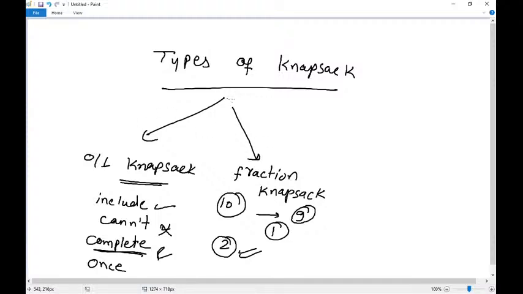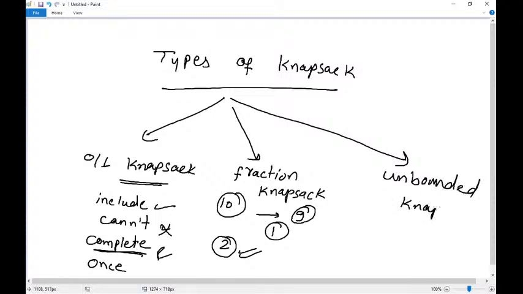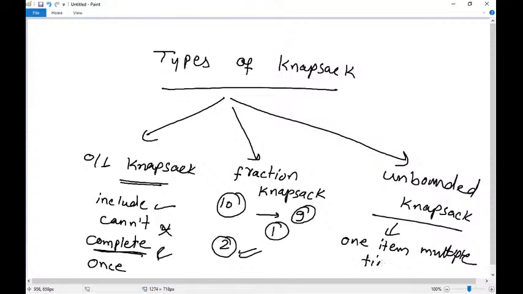And next is unbounded knapsack. In the unbounded knapsack, what happens? We can include one item multiple times to get the maximum benefit, maximum profit. So these are the variations of knapsack.